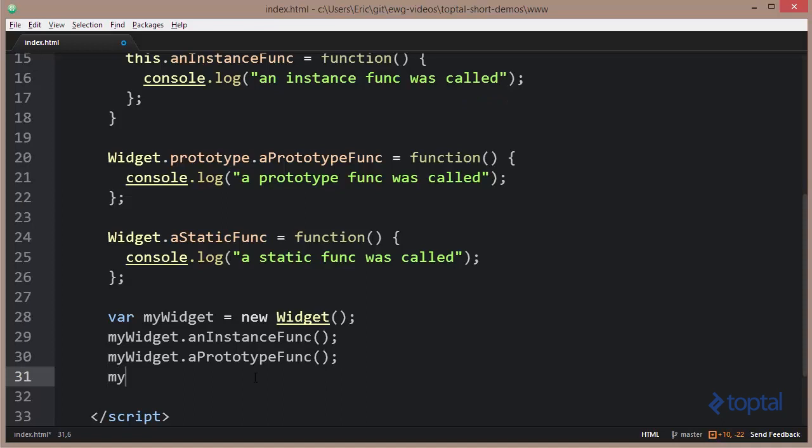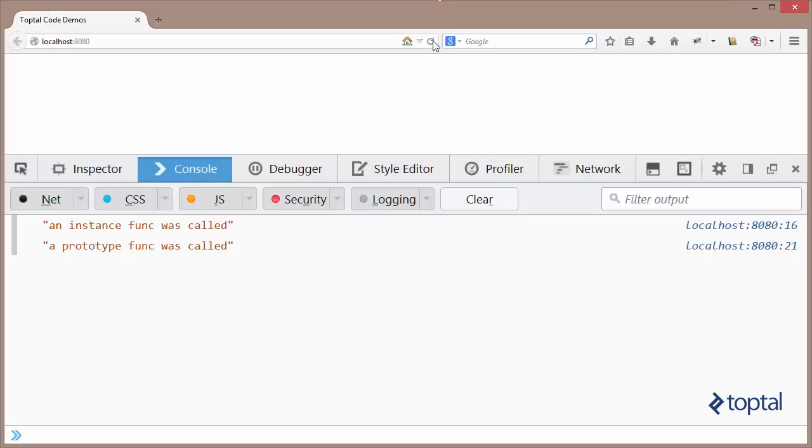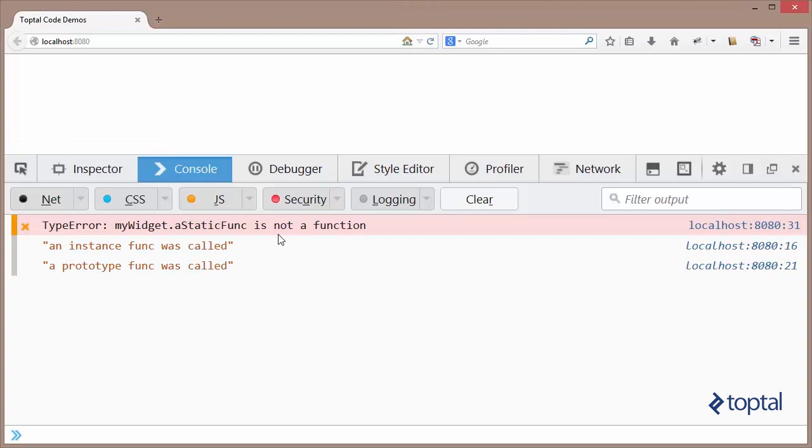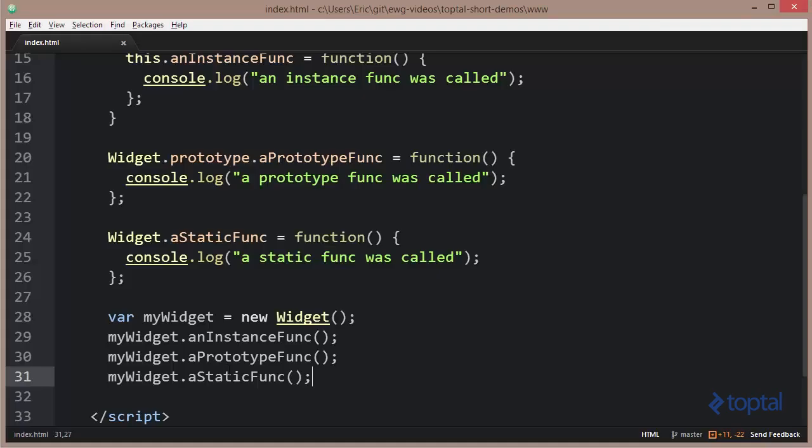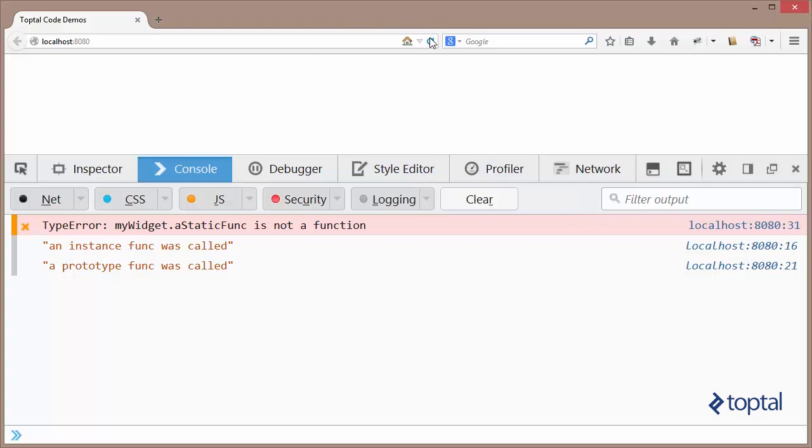Finally, let's see if we're able to call our static function. So we'll do my widget dot static func, and we will reload the page in our web browser. And we'll see we get an error saying that static func is not a function. What happened here? Basically, static func is defined on the widget function object itself. It doesn't get created when we instantiate a new widget here. So if we wanted to call this, we just have to remove the word my, and we just call widget dot static func, and now if we reload our page, our static function will be called.